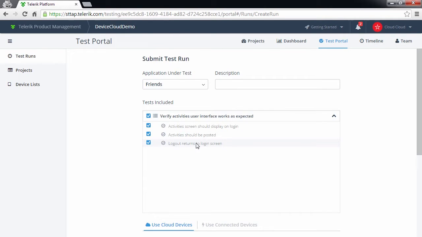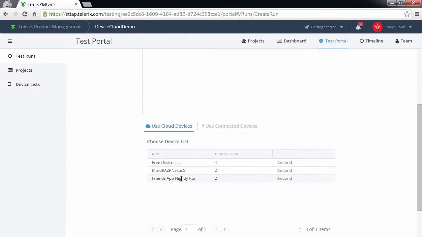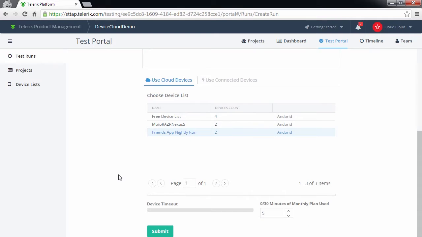So when we're talking about submitting a run to the device cloud, you don't have to upload your application. You don't have to hook in your mobile testing plugin or API keys. You don't have to load up the APK files. There's nothing that you need to do. It's all seamless. You come in here, you select the application under test, you select the tests that you'd like included, and then you select your device list that we've created, which is our Friends app nightly run.